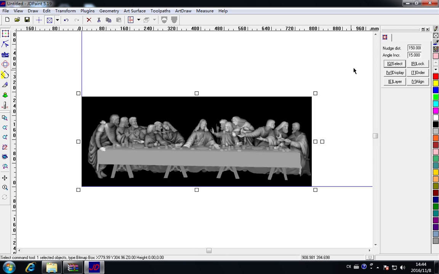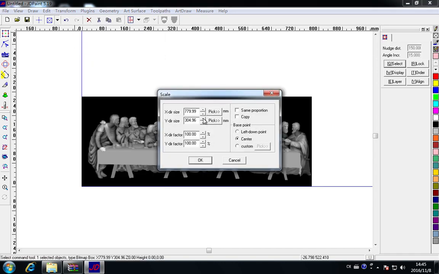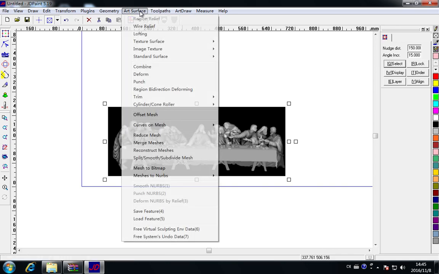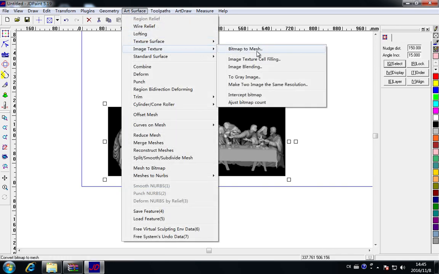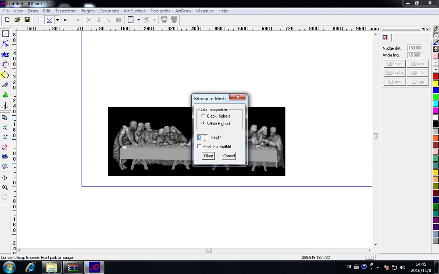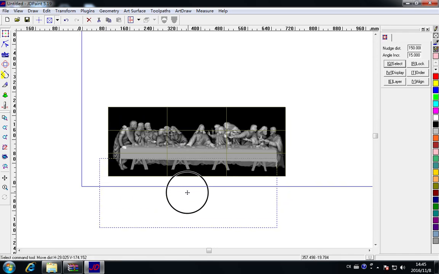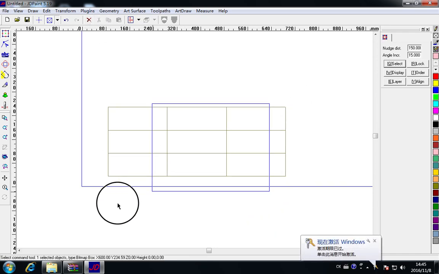Now it's 2D. Select it on the transform and the scale. If you think it's too big, you can make it smaller. You can also keep the same proportion. Okay, and on the other surface, image texture, BMP to mesh, click it. This is the height, for example, 12. Click it, okay, now you get a mesh. Delete the original BMP file.